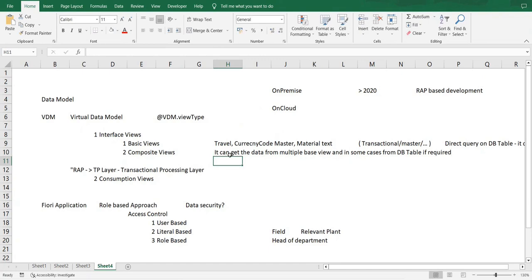So if you are not finding any basic view already created, and you want data derived from a database table, it's allowed. You can still do that, but it's not a best practice. Now the convention of a view name. For all interface views, be it a basic view or a composite view, the name should start with I underscore. In the standard one, it starts with I underscore. In your case, it can be ZI underscore, depending on your organization's convention, or it can be Z plus your business process. For example, if you're creating it for MM, you should say ZMMI underscore, to denote that this is an interface view.